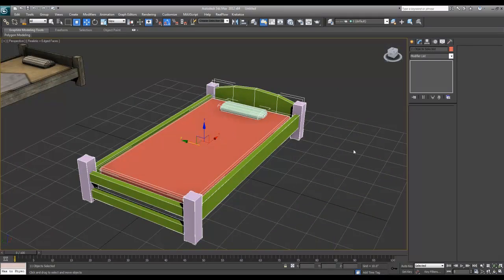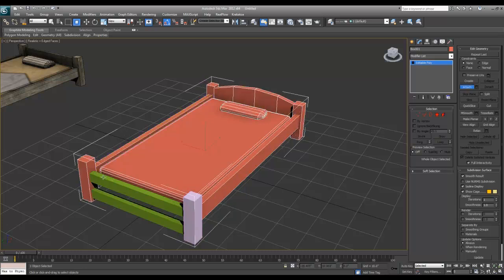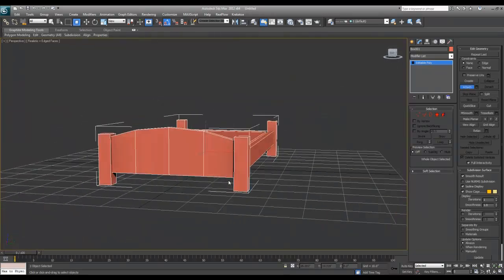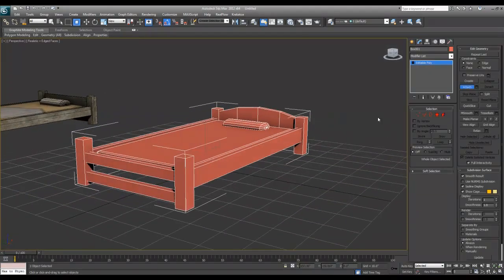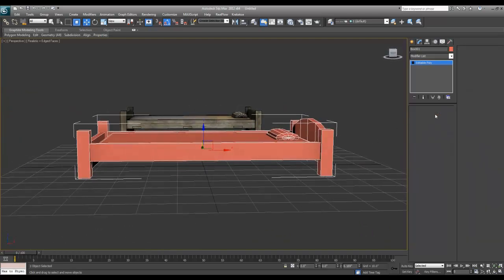So what we're going to do is make this all one editable poly. To do that, we would just select our pillow or any of our polys actually and go attach, and attach everything. Go there, and everything is attached.